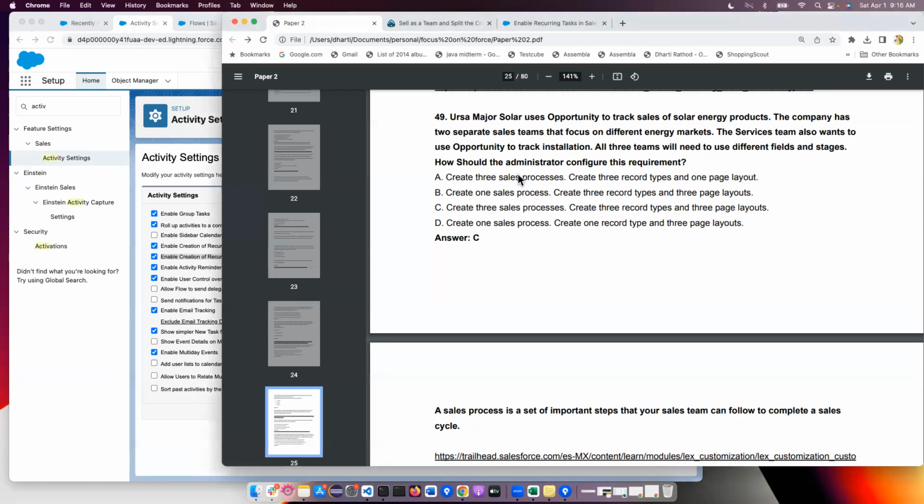Create 3 sales processes, create 3 record types and 1 page layout. Create 1 sales process, create 3 record types and 3 page layouts. Create 3 sales processes, create 3 record types and 3 page layouts. Create 1 sales process, create 1 record type and 3 page layouts. So the answer is we need to create 3 sales processes, 3 record types and 3 page layouts.